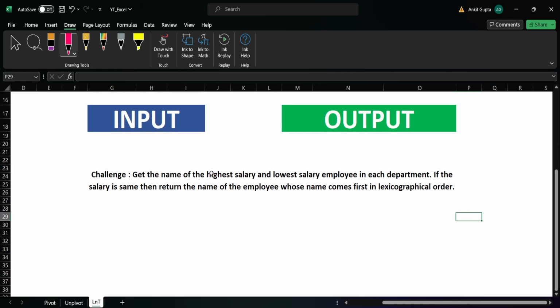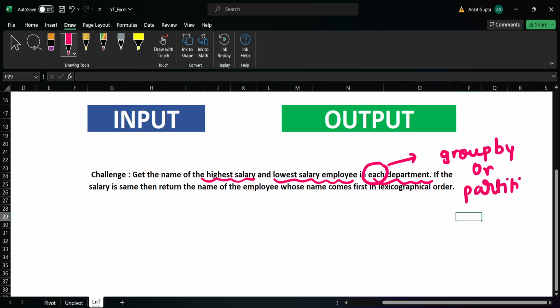Get the name of the highest salary and lowest salary employee in each department. Okay, so the "each" keyword is involved, right? So by looking at the "each" keyword, we can think that we need to apply the group by, or we can use the partition by on the department column, right? Because for each department we need to find, right? Okay, let's read the rest of the question.